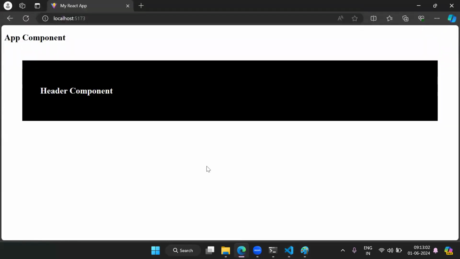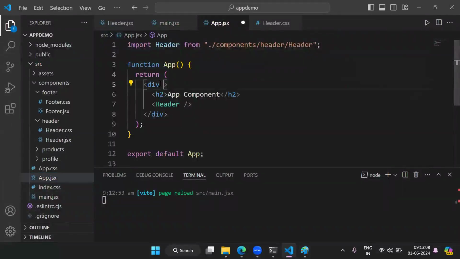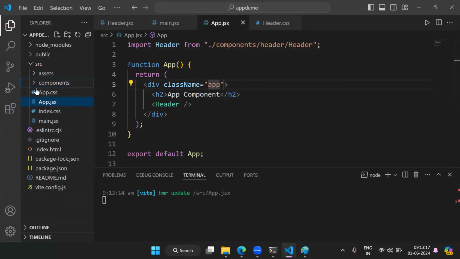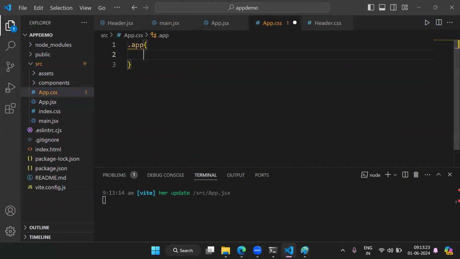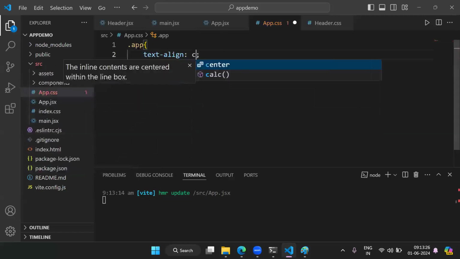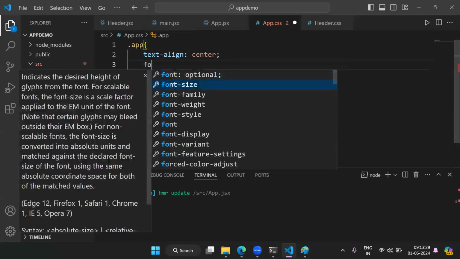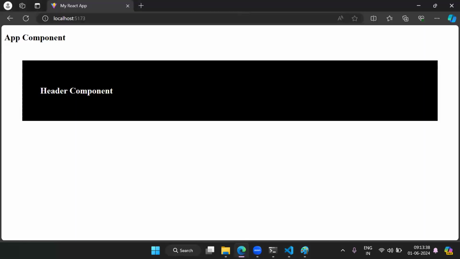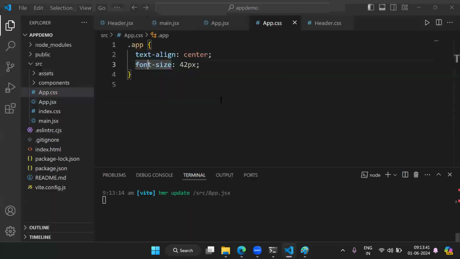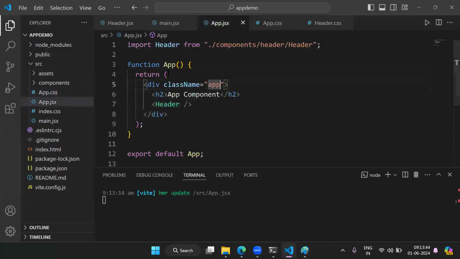So we got it like this. For the app component also, if you want to add style, here you can add some className and say here app. Now the app.css file is already created by your tool. So directly you can select .app and here I will just say text-align center and I will increase the font size to something like 42 pixel. Now this CSS will not be applied. See, that CSS is not applied. Can you guys guess why this CSS is not applied on this app component?